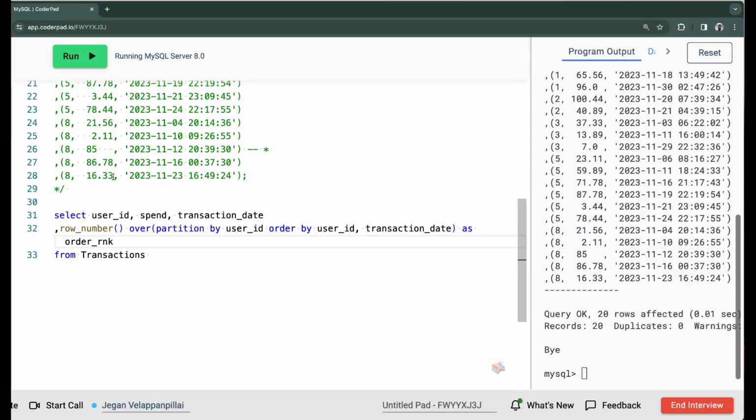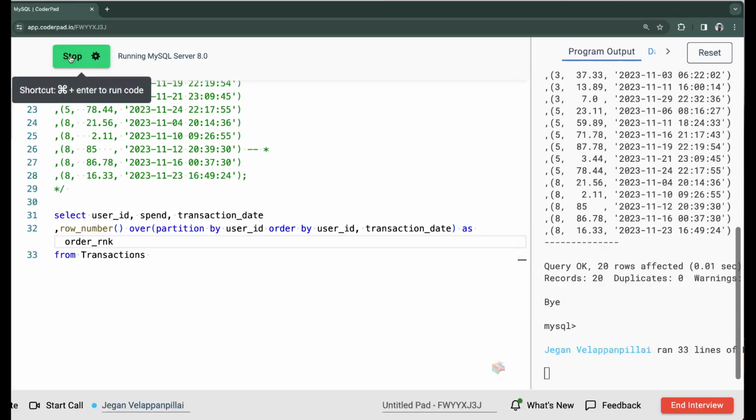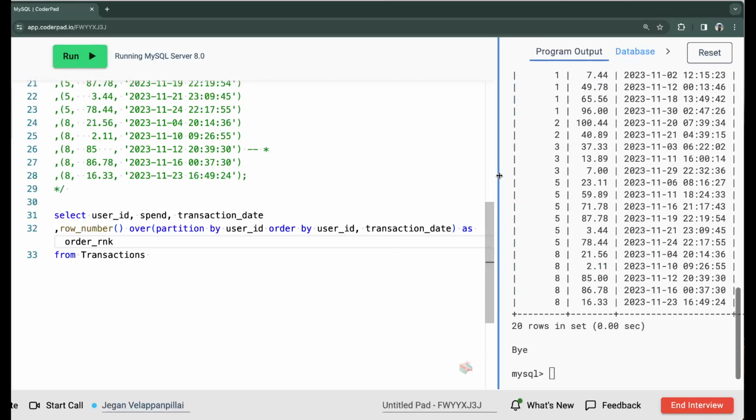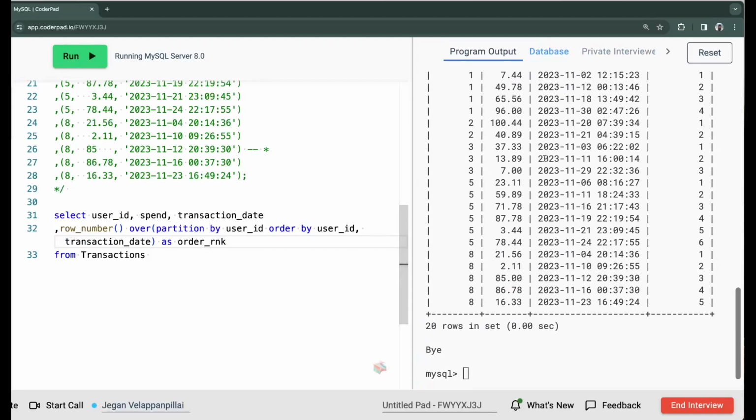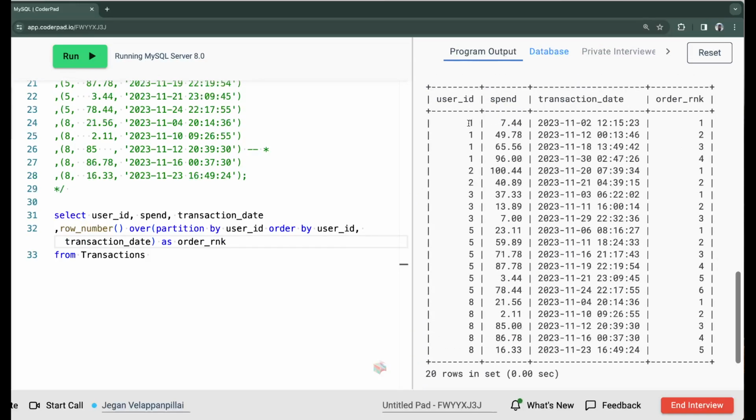So we know how the row number behaves. For every transaction, we have a row number. For user ID 1, based on the transaction date, we sequence 1, 2, 3 and 4. We need the third record, so we can use the order rank where it's equal to 3. So how do we get the third transaction? You say order rank equal to 3.